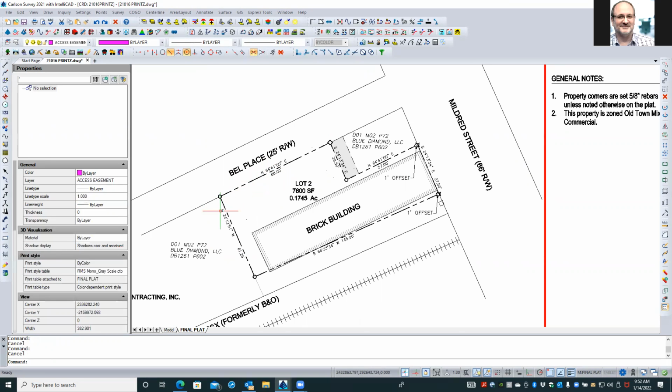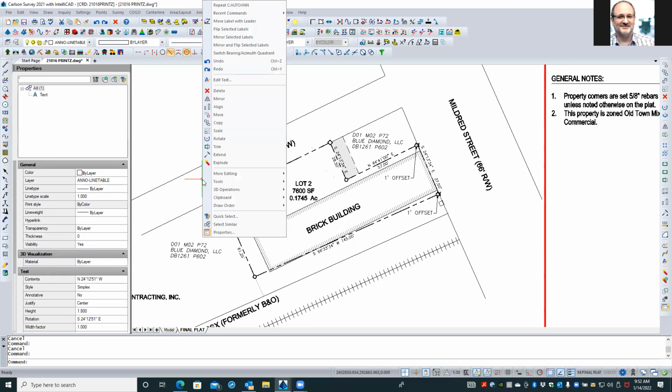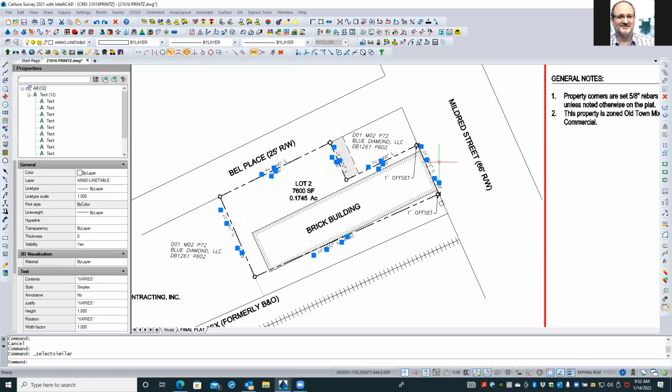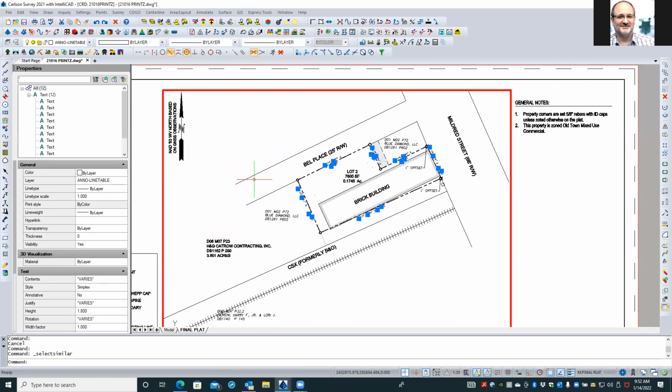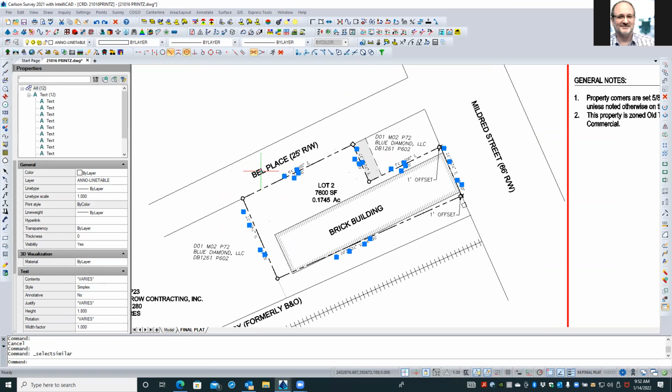Actually, I only really need to get one. And then if I select similar, I make sure by looking at the grips that nothing else is selected, no other text. I think that's okay. So now I've got all the text. Over here, I see at the top in my properties that I've got all 12 items and they are text items. So now they have common features shown down below. If it's common, if it's not, it will say varies.